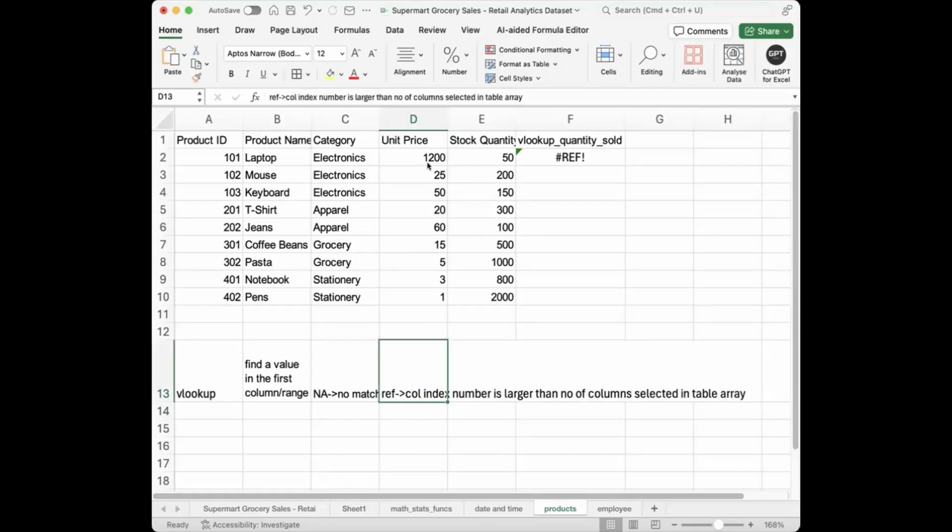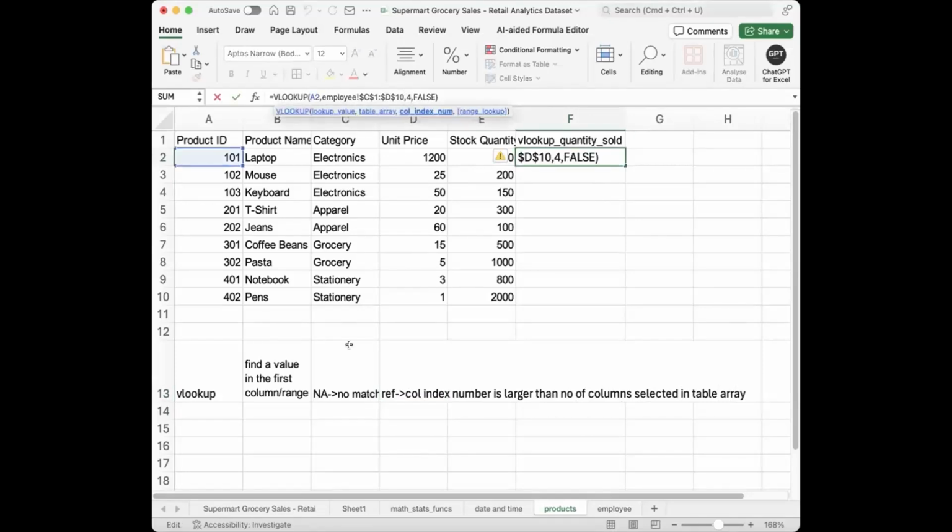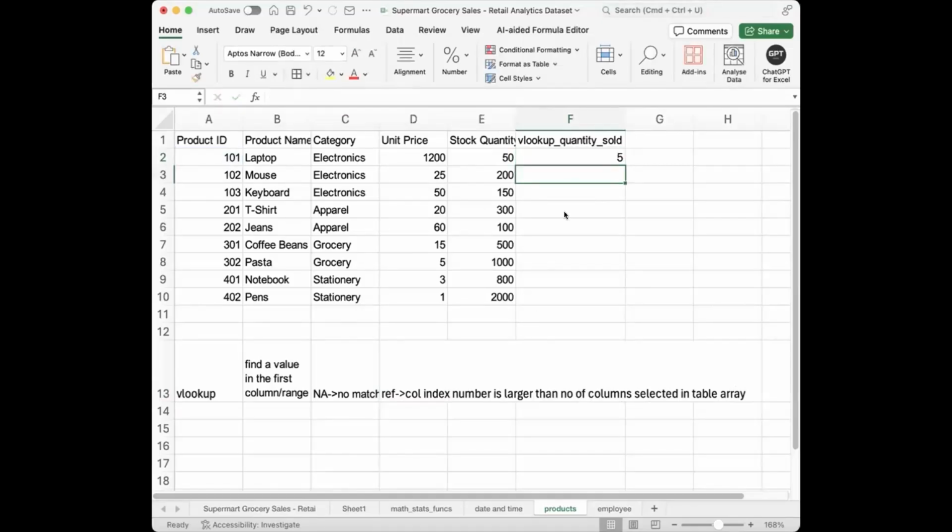So if you notice, in my table array, I've selected C and D, only two columns, and I've specified 4 as the column index number. So I have to change this also, right? And now I will return the second column because the second column was quantity sold, right? So if I press enter, now if you see, I got the quantity sold exactly over here. Is this clear for everyone? Now is it clear for everyone?